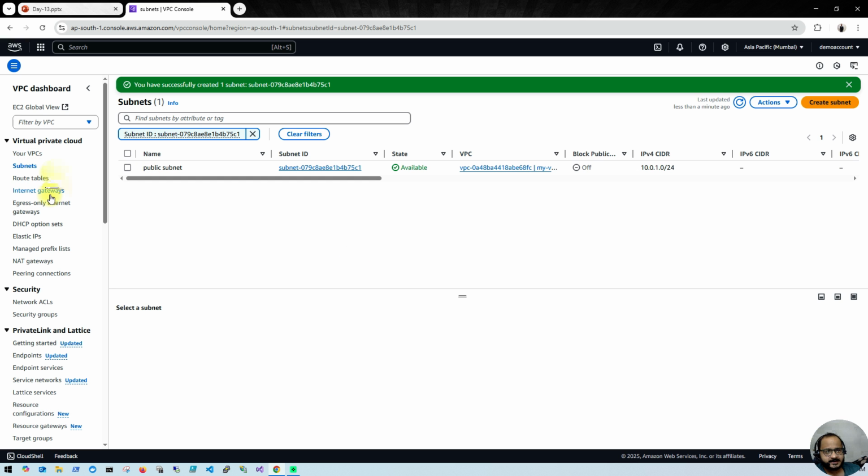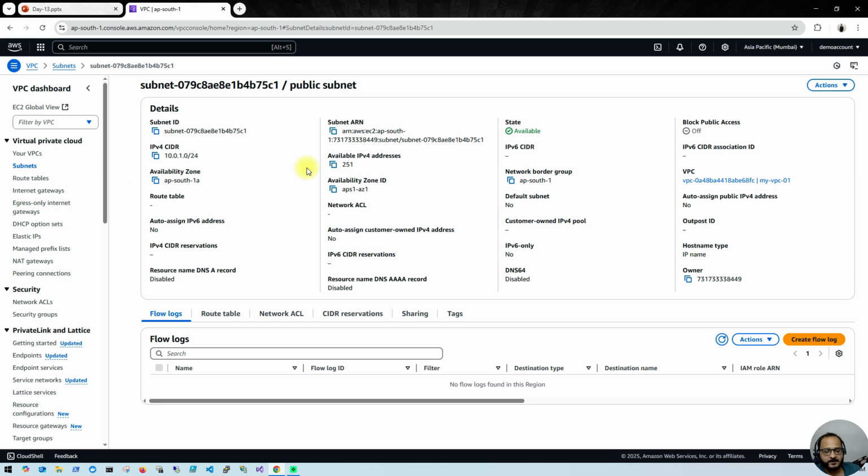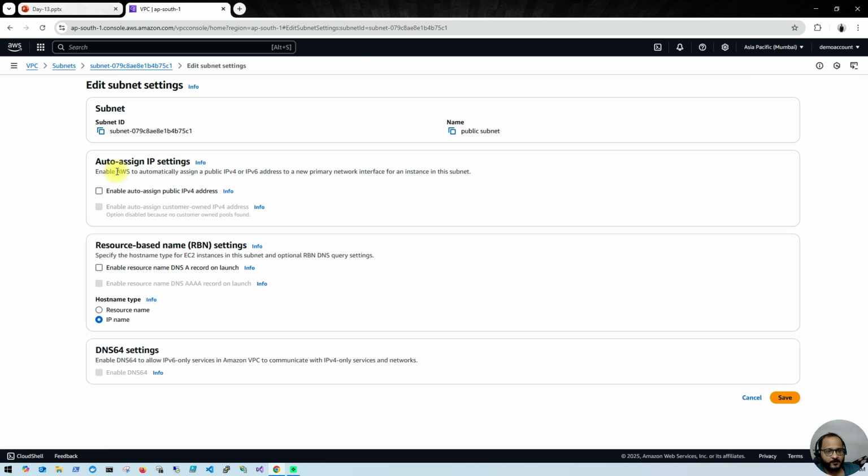Now the next thing we need to create is an internet gateway. Before that, let me do one more thing. Let me go back to my subnet, because we want a public IP address so we can connect to our EC2 instance. Let me go to actions and edit subnet settings. Here we have an option called auto-assign IP. If I check this option, then whenever I create an EC2 instance, it will automatically create a public IP address for us. Let me click on this and save.